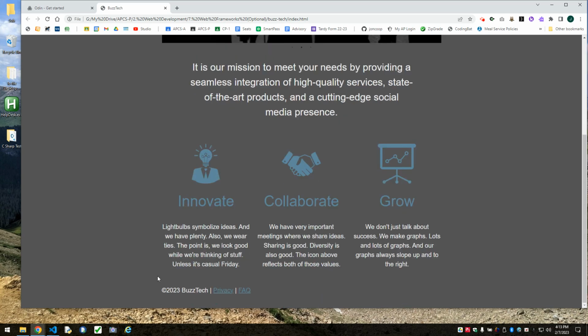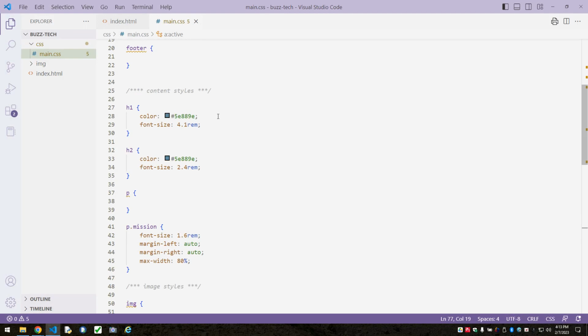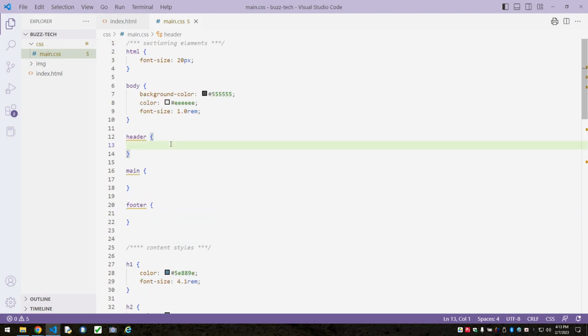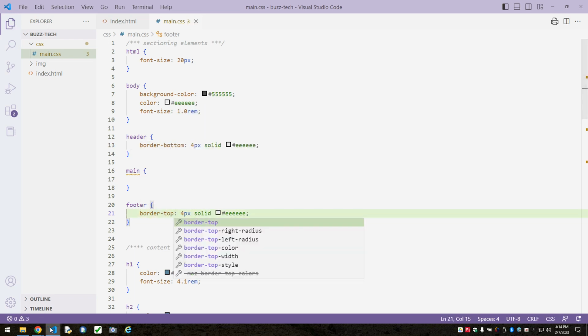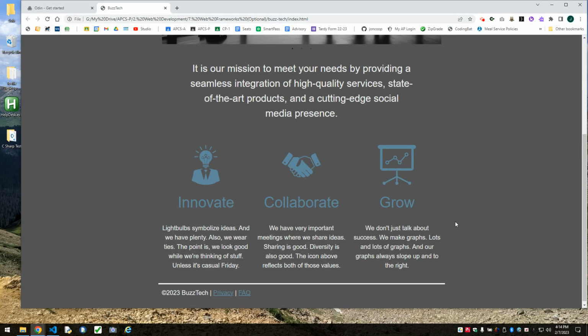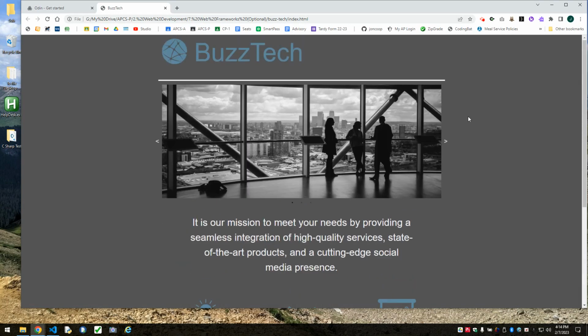Yeah, I'm going to put just some horizontal lines below the header and above the footer. So let's go to these sectioning elements. Let's see my header. Do a border bottom. How about 4 pixels, solid. And I'll do this in that off-white color again. And on the footer, we'll do the exact same thing. Keep it kind of symmetrical, but put it on the top. Okay, like what's going on there.